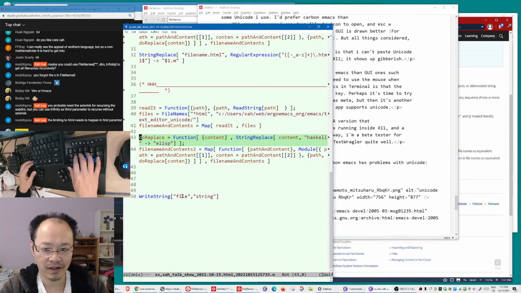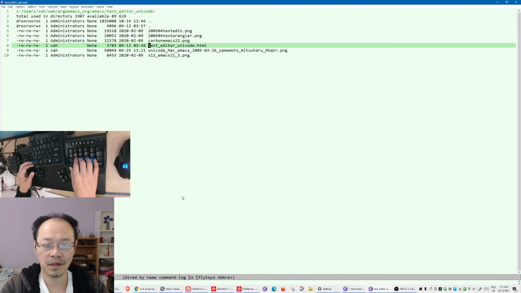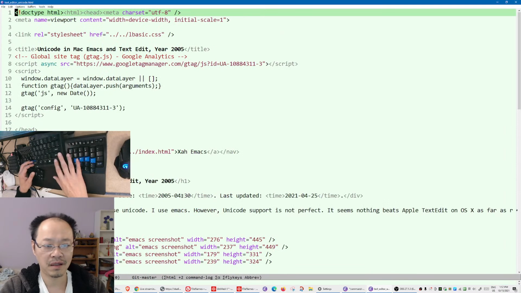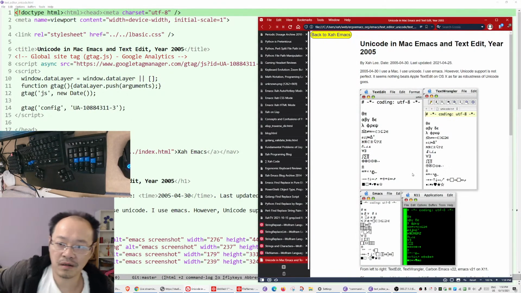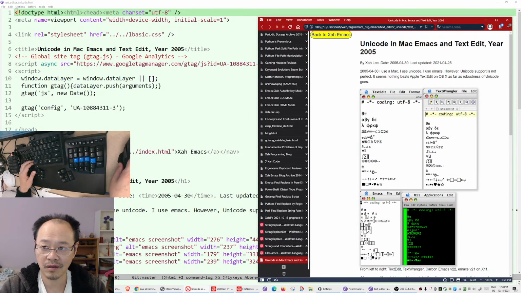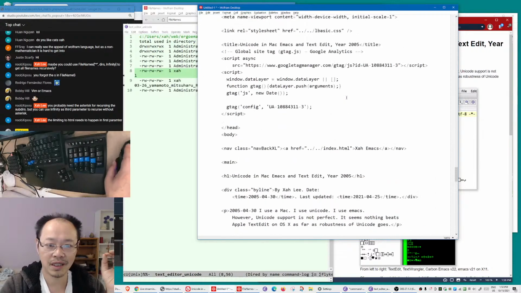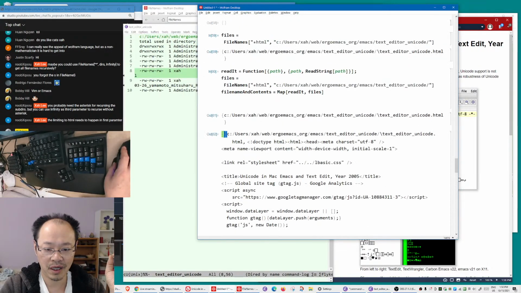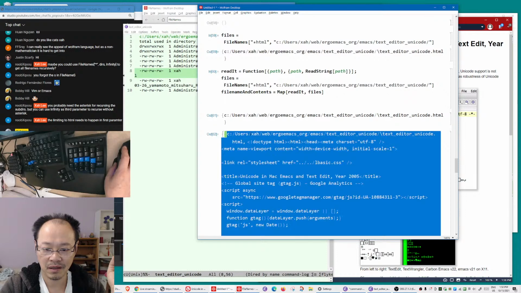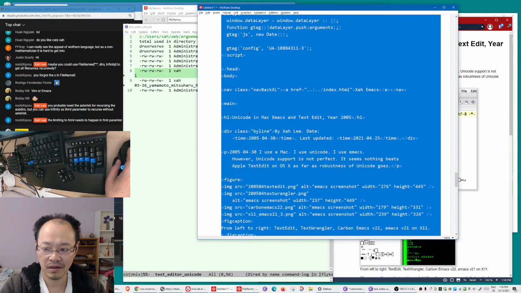Let me show you what that file is. So we open a directory. This is the HTML file. We open it. You can see that's the content showing in the browser. This is a very old article, 2005, when I was trying to do Unicode in Emacs. So this is Unicode in Mac Emacs and text editor, year 2005. So in Wolfram language, it's actually showing the content. That's exactly what we want. So the first element is the file path. The second element is the entire content of the file.